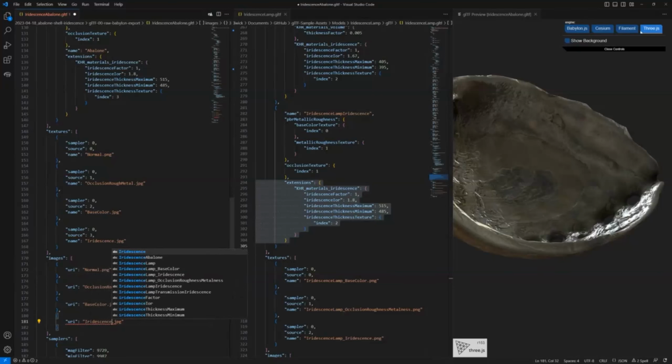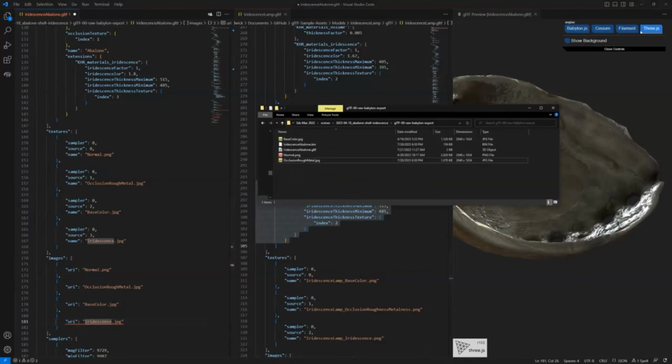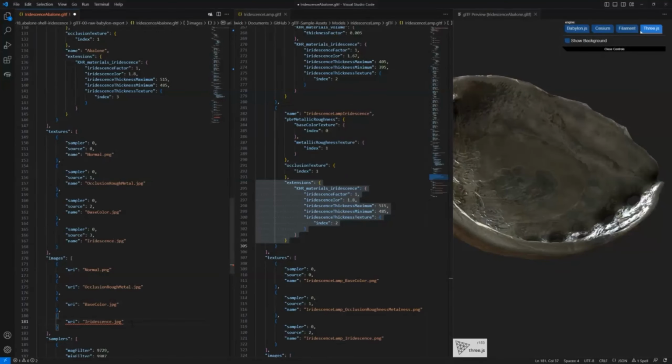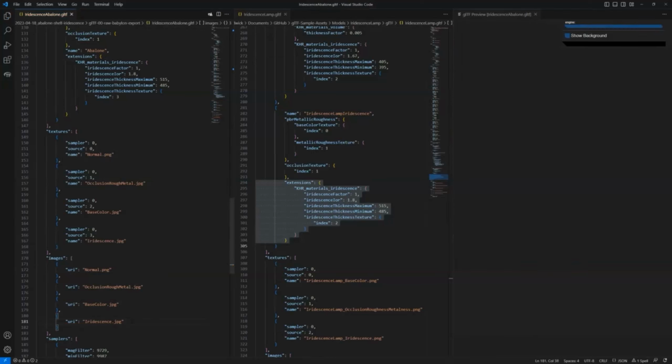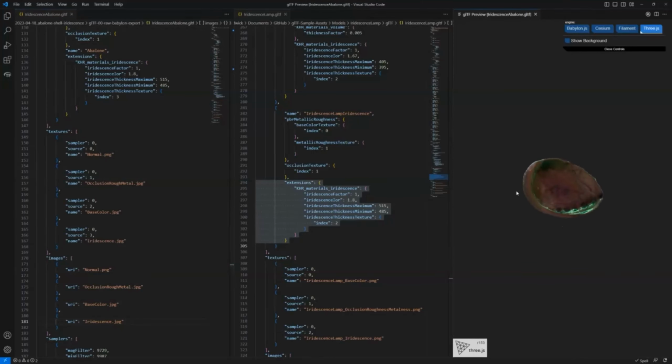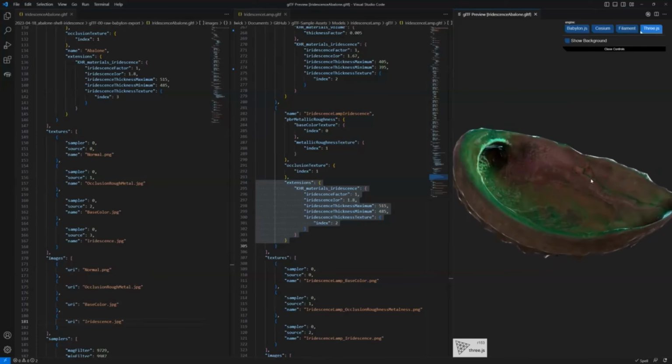So again, I'll copy it and paste in the file. And here the file name really matters in the images section. That's the actual file name that's on disk. So if I go and look at my folder, I don't have the iridescence texture in there because it didn't export as part of the export. So I'll just copy and paste it into my folder. Then if I go back to the document, add a space, save, now it updates, and I can see the iridescence has been added to the model.